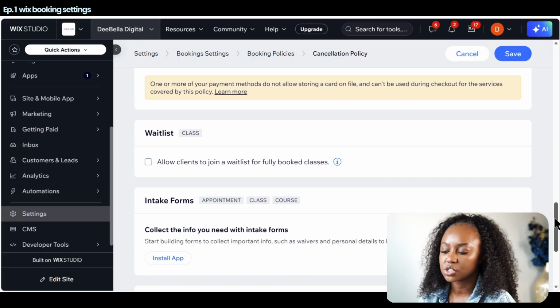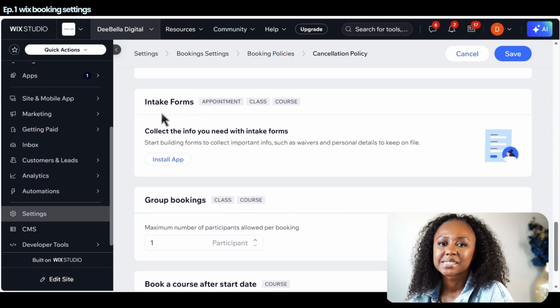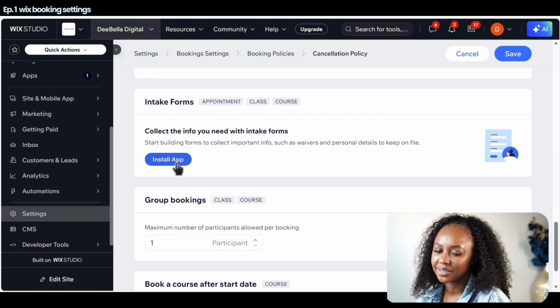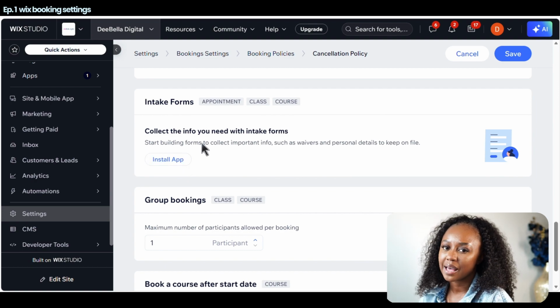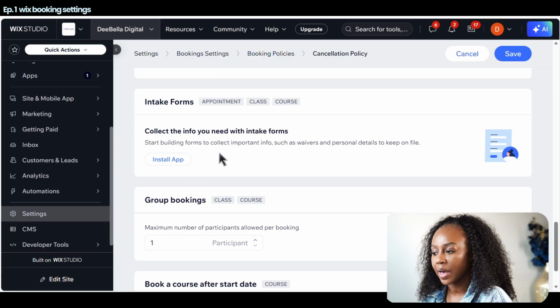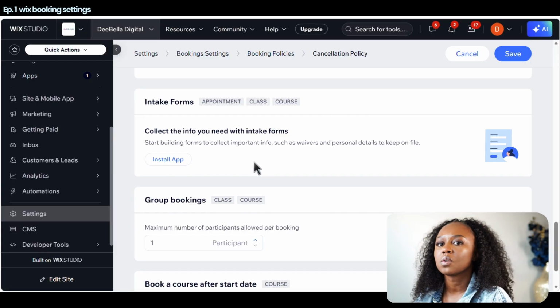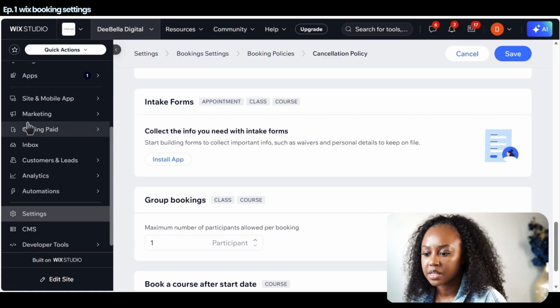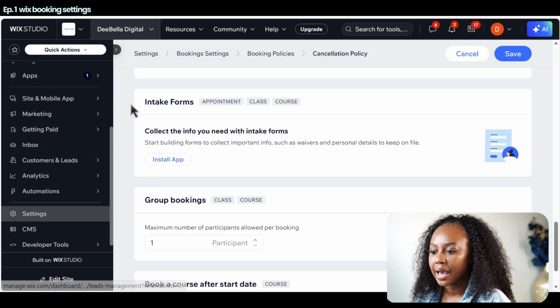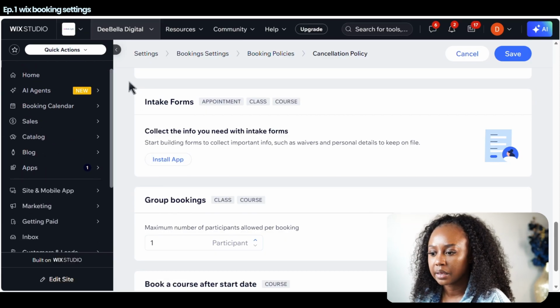Again, this is beneficial for those cancellations. So intake forms, yes, as you can see, this is going to be another app. Wix does have everything you need, but sometimes it does consist of installing multiple apps. But I will say, as far as Wix dashboard, the user interface does make things easier to find. So don't get overwhelmed with all the apps that you have to install. They have things pretty separated and categorized.